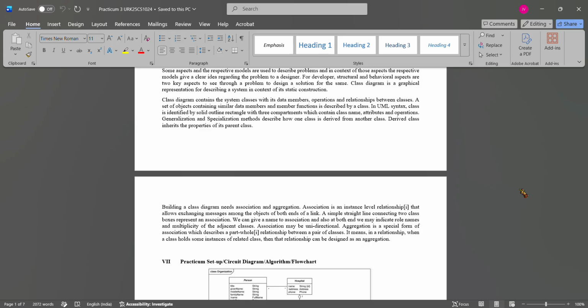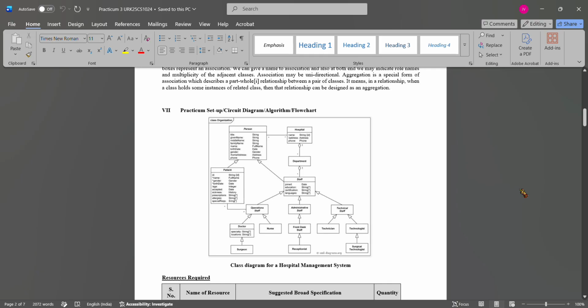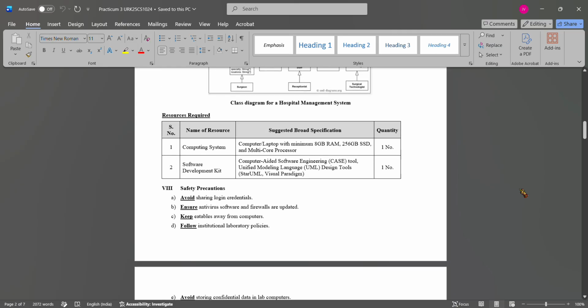The first step was to understand the system and identify its major classes. The main classes identified were user, admin, book, search filter, cart, order, payment, bank, card, and database. So this is the practicum setup. The resources required are a computing system and a software development kit, that is StarUML or Visual Paradigm, and a laptop with specifications given.